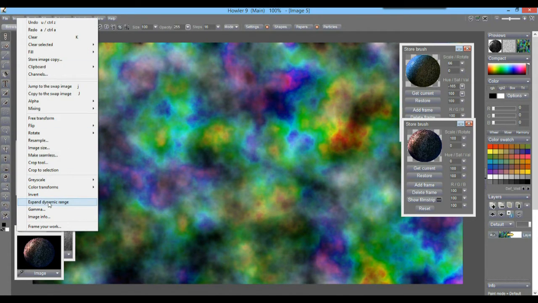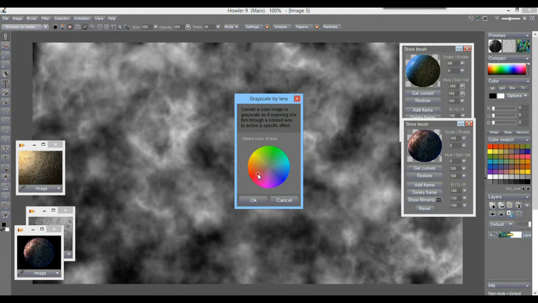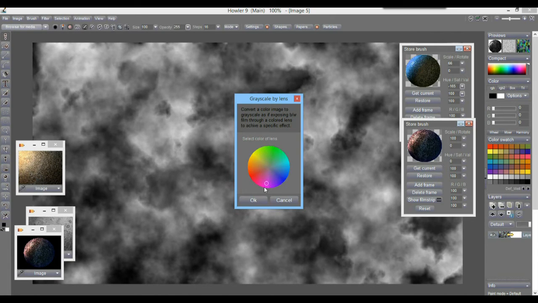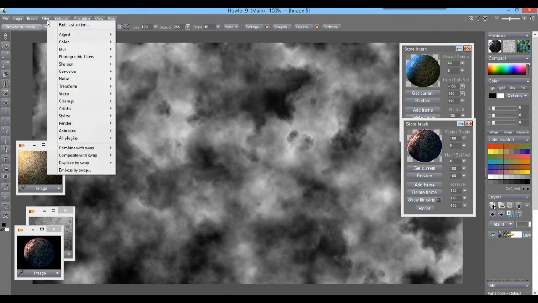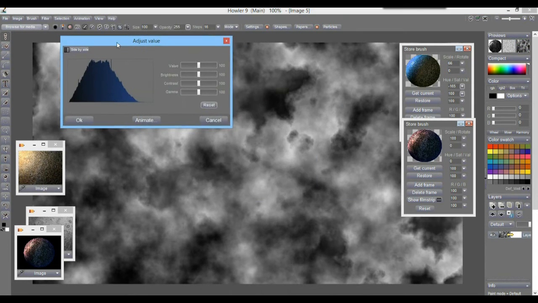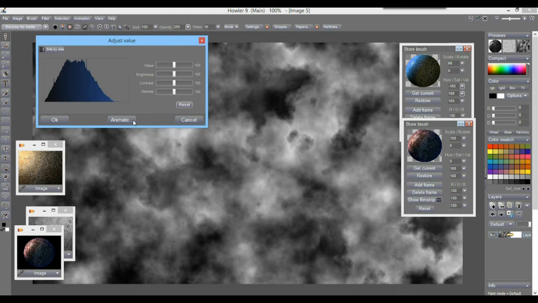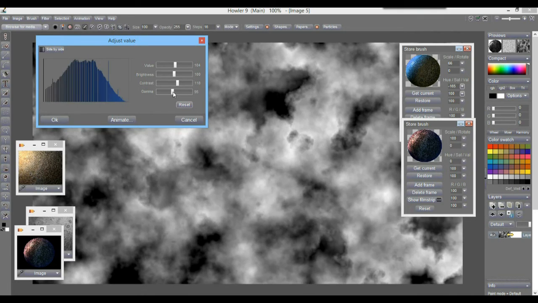Image. Boom, there it is. Grayscale, exposed through lens. Just love this. Look at that. And then I'm going to go and adjust the contrast a little bit with the value here. I want to have this glowing a little bit. So let's see if we can brighten a little bit. Higher contrast.